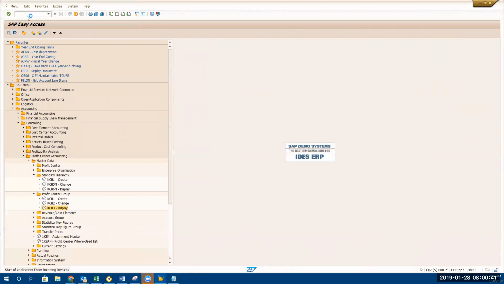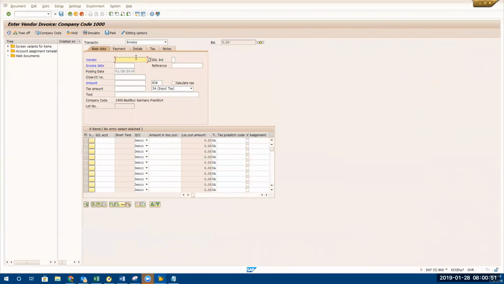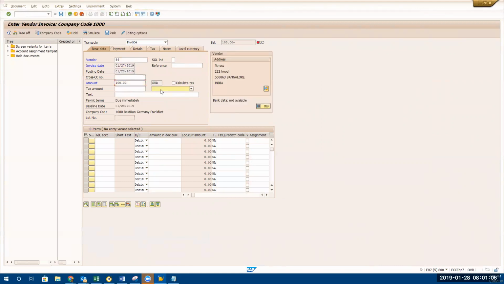FB60 incoming invoice. Why is this showing up? So with the same vendor 56, the invoice date is, let's put a release date. Let's put $1,000. Okay, remove this. No tax. Then put this GL account 417000. Put $100. Okay, now we will see what will happen if we hit enter.